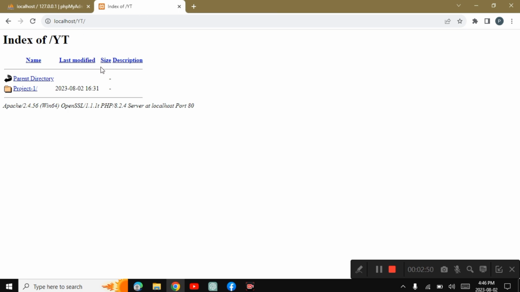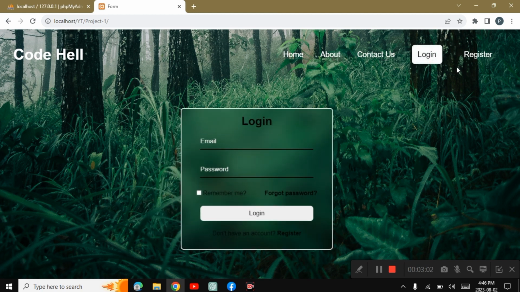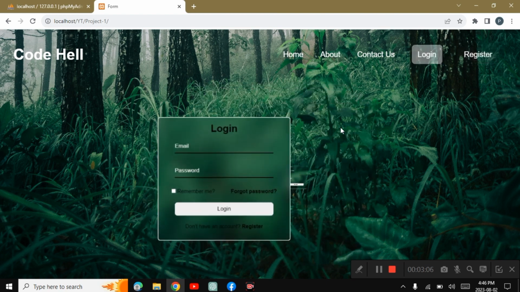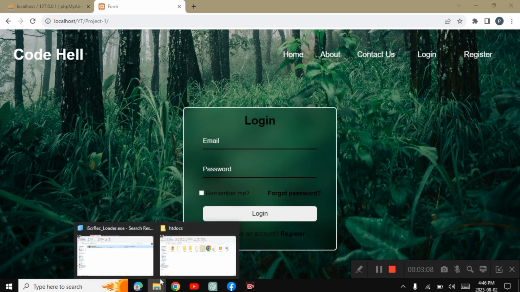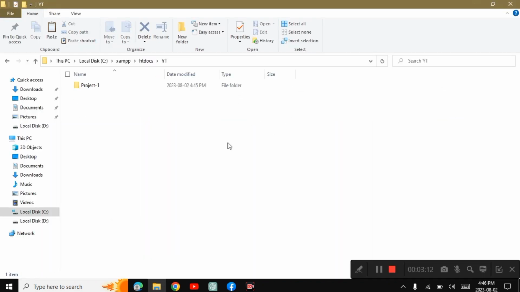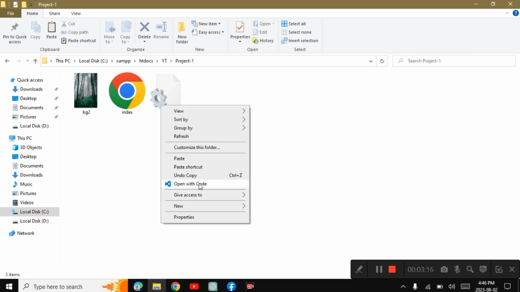After that, as you can see here, all our directories are here. So we created the project1 folder. Let's click on it. Inside the folder our form is automatically loaded. Now our form is in localhost. So let's open it with VS Code to edit it. Let's close this, and after that right click and open with code.